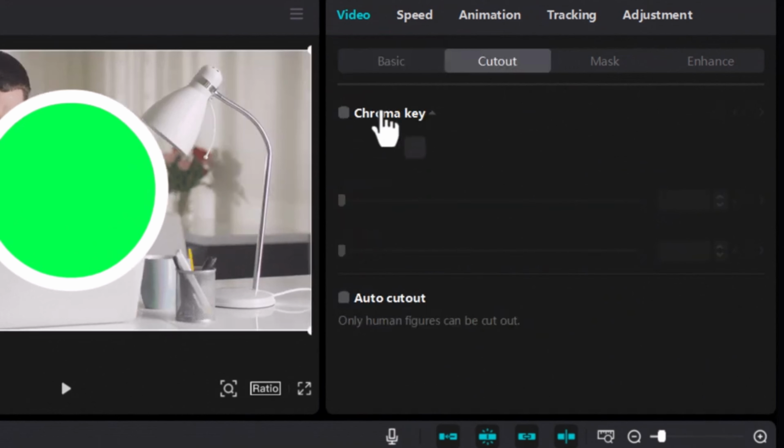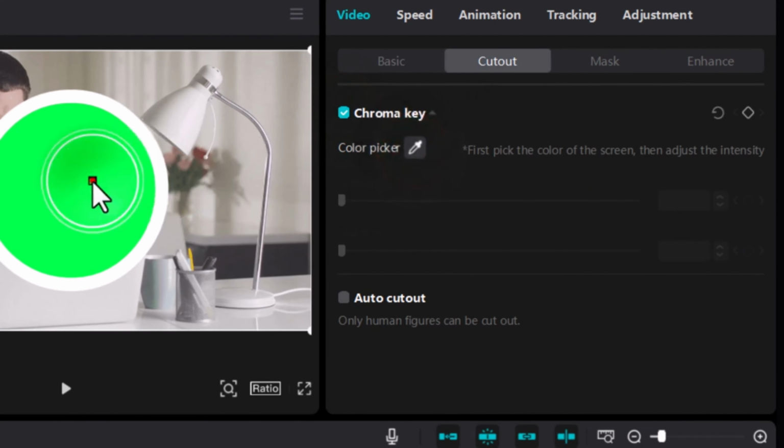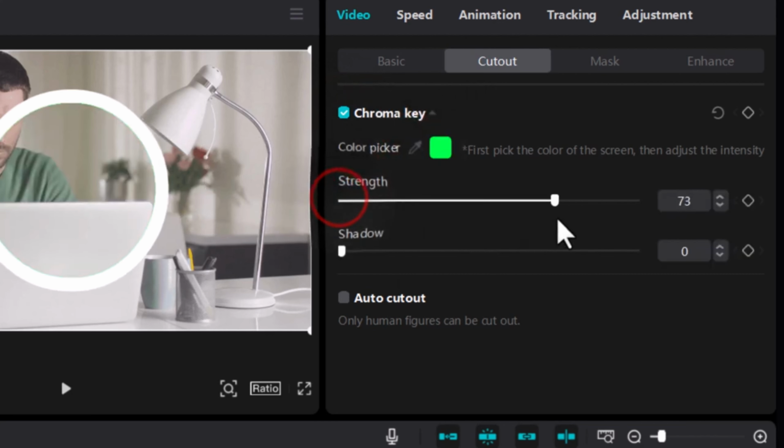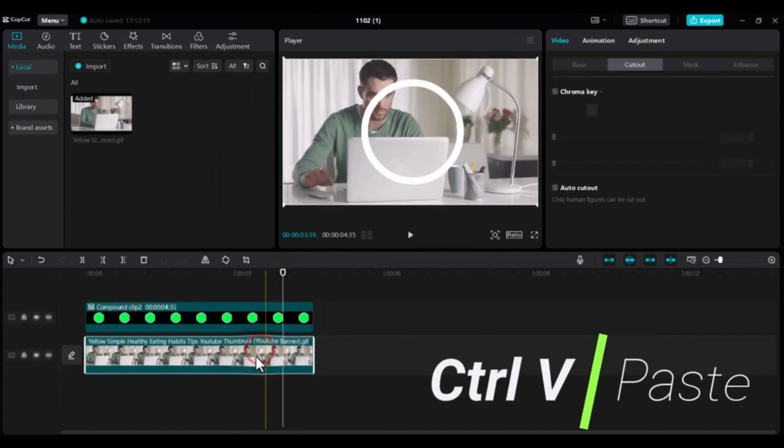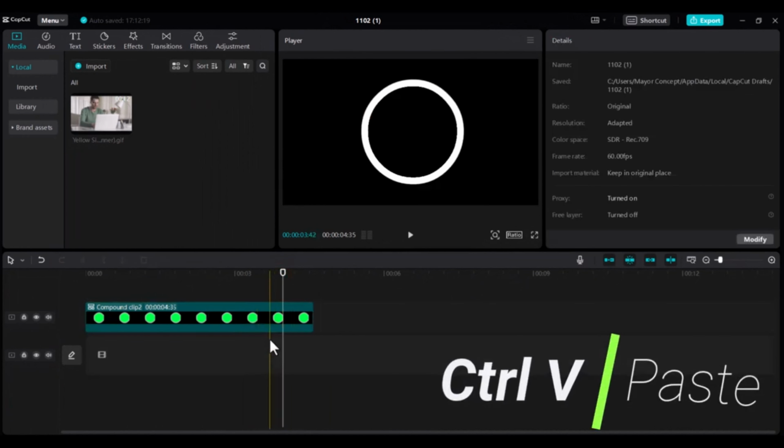You want to click on cutout, then you want to click on chroma key, then you want to click on the color picker, then you want to pick the color green, then you want to adjust the strength so you don't see the green anymore. Now that we have our circular progress bar only ready, we don't need this video anymore. So you're going to delete this one right now.